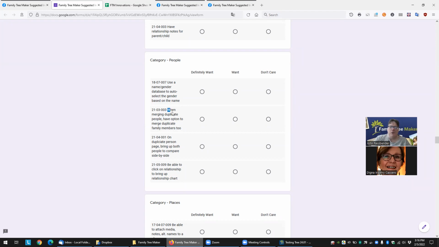Okay, when merging duplicate people, have the option to merge duplicate family members. So if you've merged trees and you find two identical people, you may also find that the wife is duplicated, and the children, so a way of merging them at the same time too.